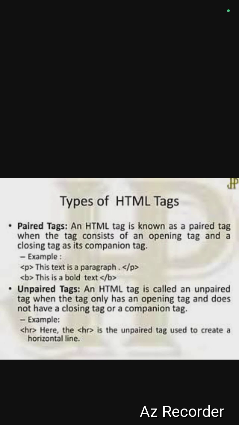And in the unpaired tag, on the previous page I gave you the example of BR, which means break the line, and here I have given you the HR, which means the horizontal line. So it does not have a closing part, there is no closing tag, only the starting tag is there. So that's why it is called the unpaired tag, meaning its second pair is not there.